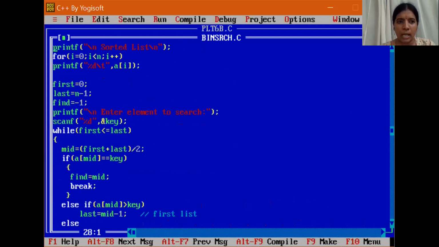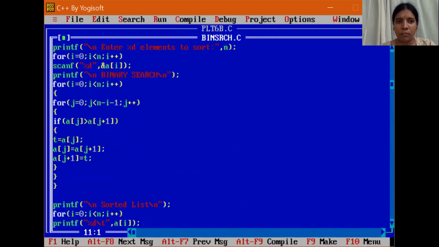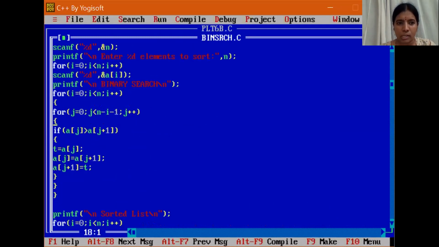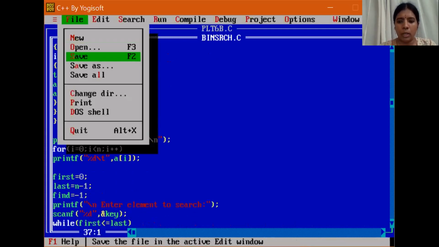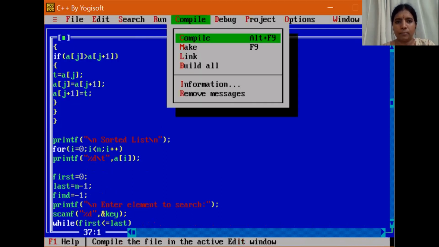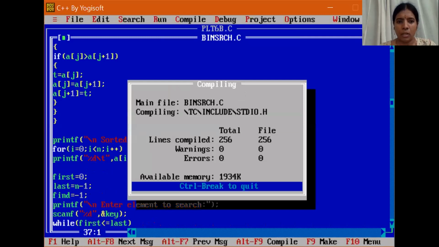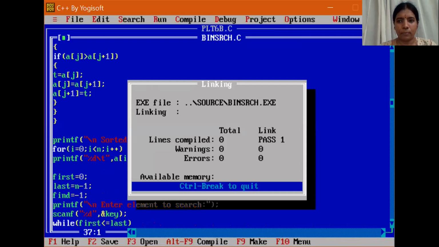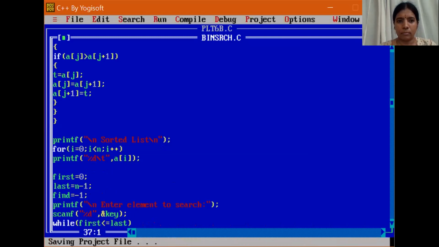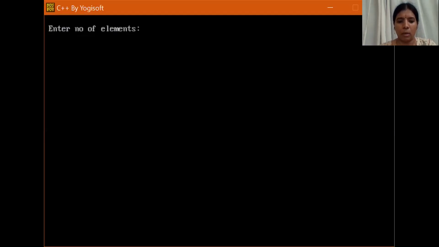Dear students, I have employed a sort function here, and then I'm checking. Let me save the code and compile first. Let us run the program and check how it is working. This is a simple binary search technique. Number of elements 5. Let me put in an unsorted list: 5 3 9 0 2.